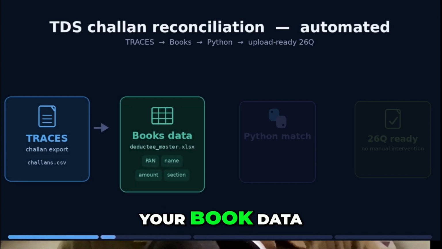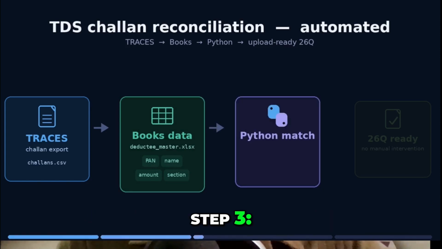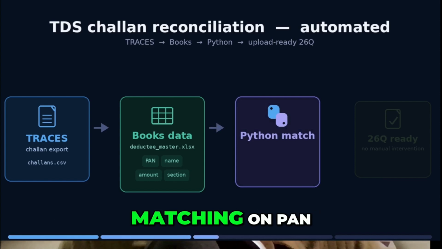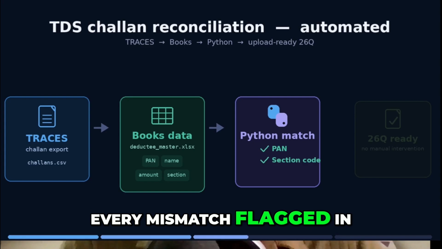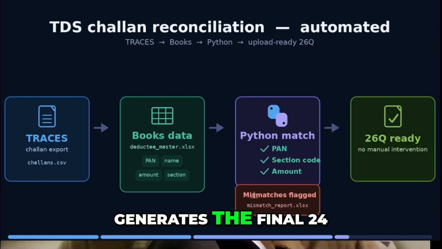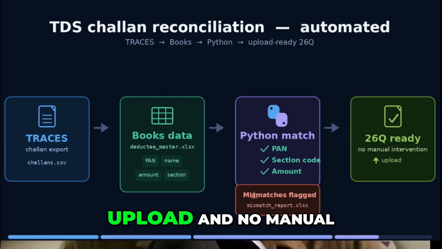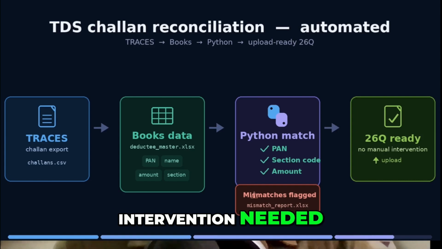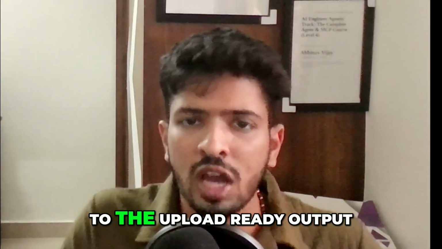It doesn't matter. Step 2. Your book data master with PAN, amount and section code. Step 3. The script reconciles everything, matching on PAN, section code and amount. Every mismatch is flagged in a separate Excel sheet. And finally, the last step, it generates the final 24Q or 26Q return file. It is ready to upload and no manual intervention is needed. The entire pipeline runs in under 10 seconds from the TRACES export to the upload-ready output.